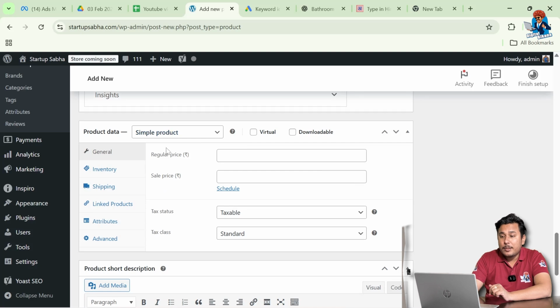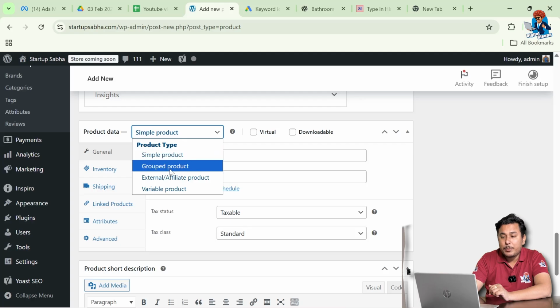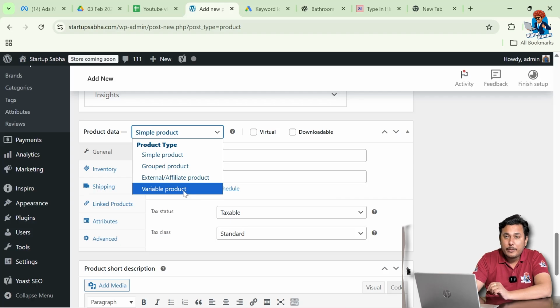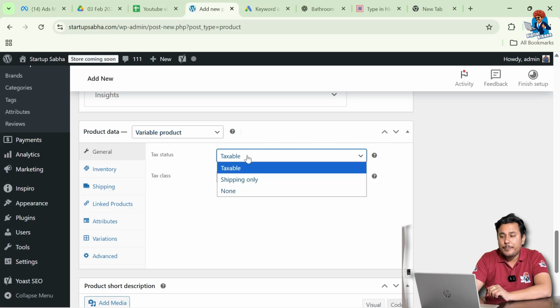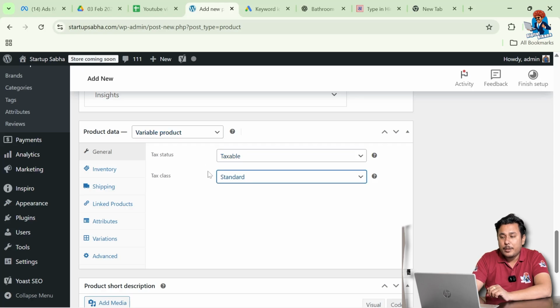The next section is the product data, right? Here in the product data, it is asking me about the product type, whether it is a simple product, grouped product, affiliate product, or variable product. It's a t-shirt available in different sizes and different colors, so I'm going to select the variable product for now. Here it is asking me about the tax status. This particular product is taxable, so we can select taxable or none, right?